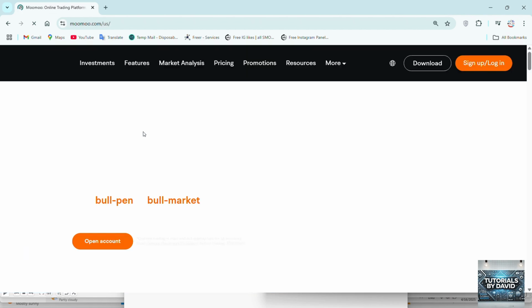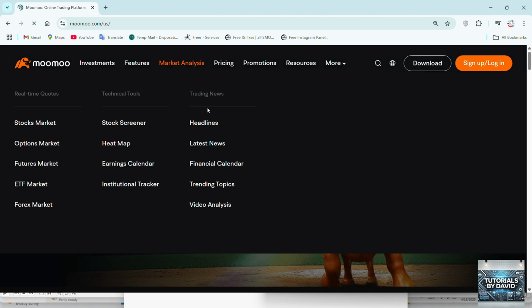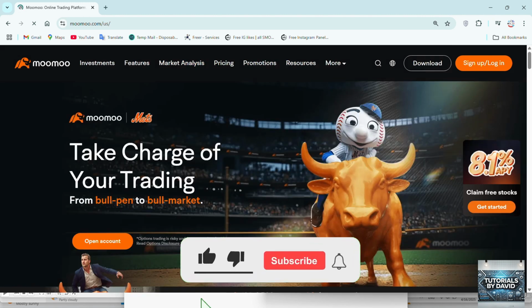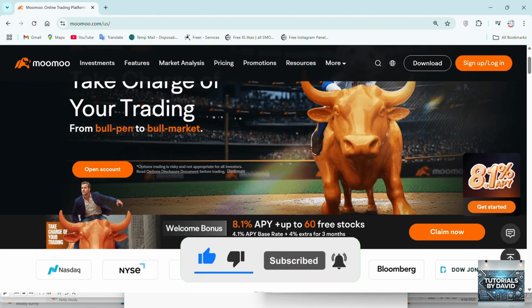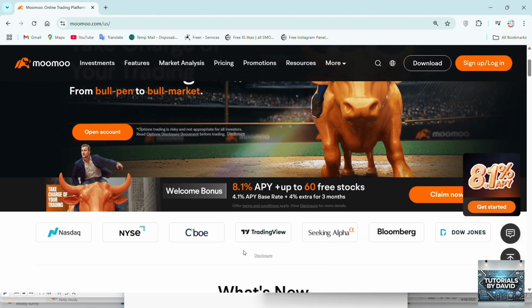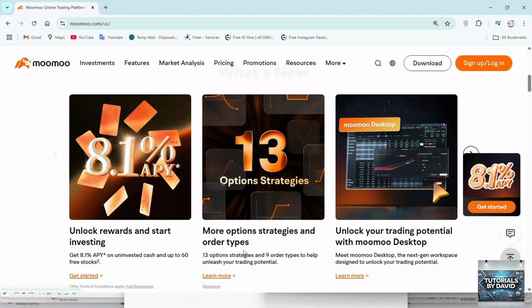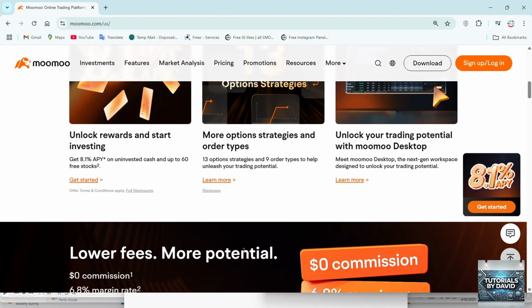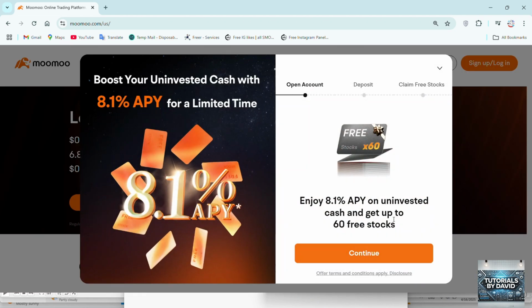Step 1. Setting up your Moomoo account. 1. Download the Moomoo app, available on both iOS and Android platforms. 2. Sign up. Open the app and tap on Sign Up. You'll need to provide your email address or phone number, create a password, and agree to the terms and conditions. 3. Verify your identity. Follow the on-screen instructions to complete the KYC, Know Your Customer, process. This typically involves uploading a government-issued ID and a selfie for verification.